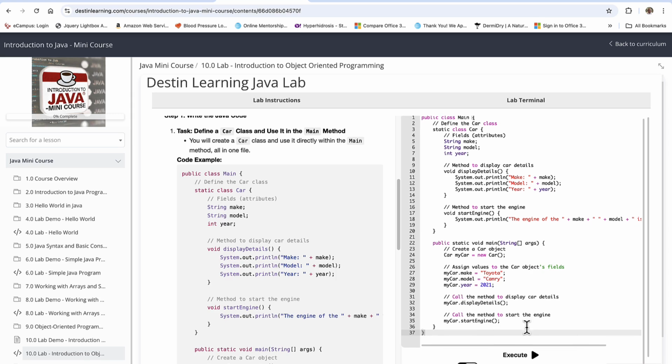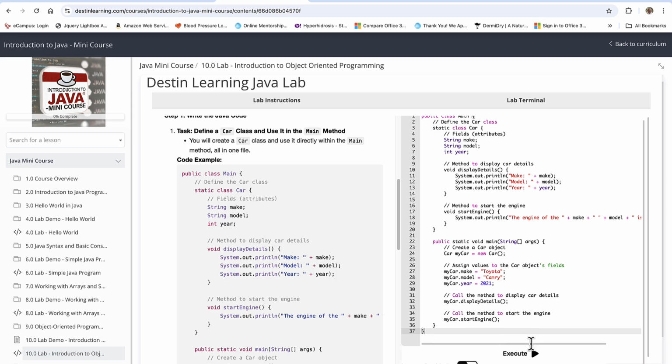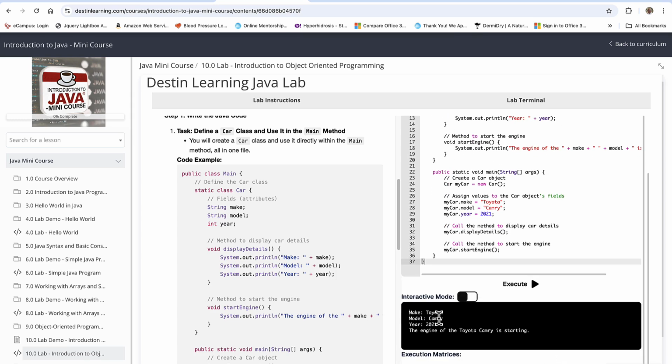So it's pretty straightforward, but now you can see how you can decompose a problem in terms of an object or something that's a real world thing, and then model your computer program after it. So I'll go ahead and click the execute button here. We'll have to scroll down just a little bit, and you can see our make and model and year, and then the starting of the engine of the Toyota Camry is starting. So pretty cool, pretty simple example, but you can see how you can begin to structure more complex objects and use them within your programs. Let's go ahead and look at the next part of the lab.